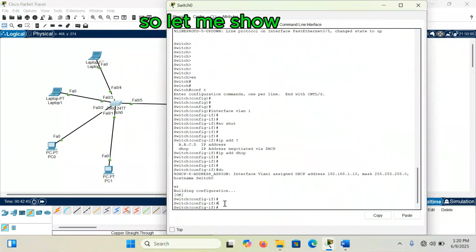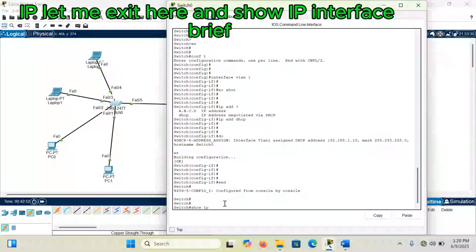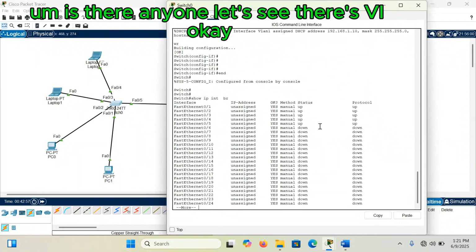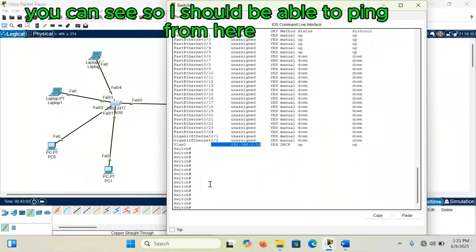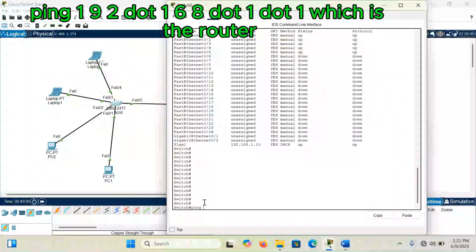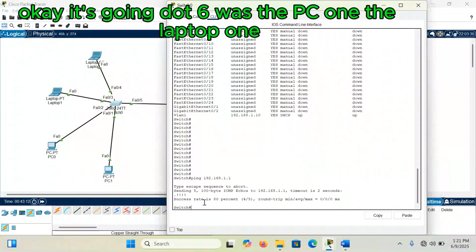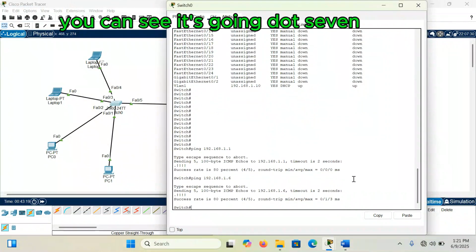Okay, so let me show IP. Let me exit here and show IP interface brief. Then let's see the SVI. Okay, you can see. So I should be able to ping from here. Ping 192.168.1.1, which is the router. Okay, it's going. .6 was the PC1, the laptop 1. You can see it's going.